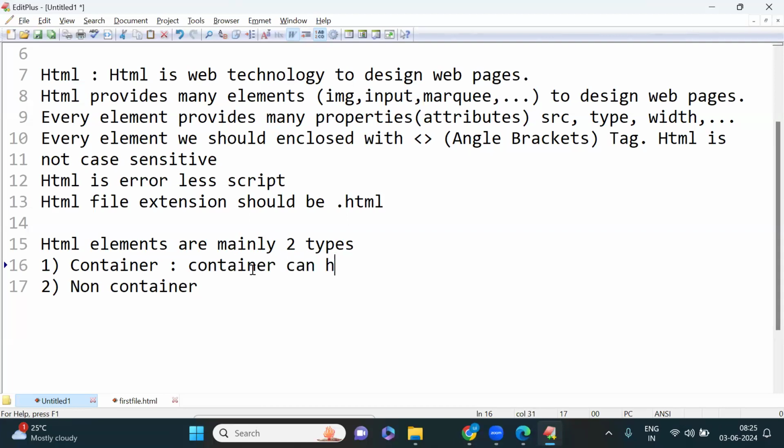A container can hold other elements. So what is the general meaning of container? Which can hold other controls, like a goods container. In our HTML also, we have containers. So these containers can hold other elements.